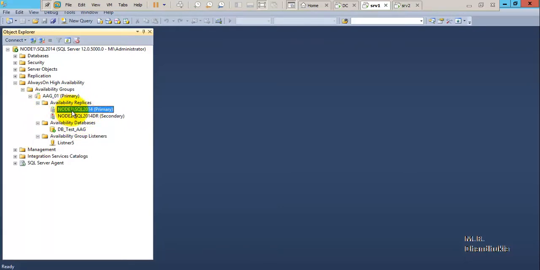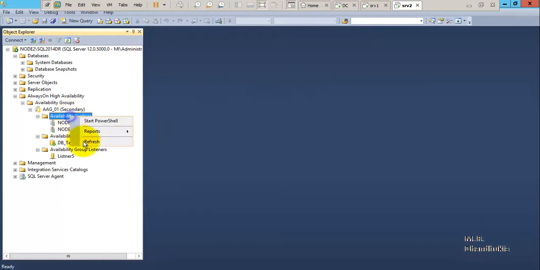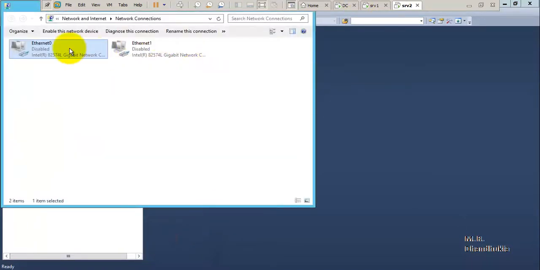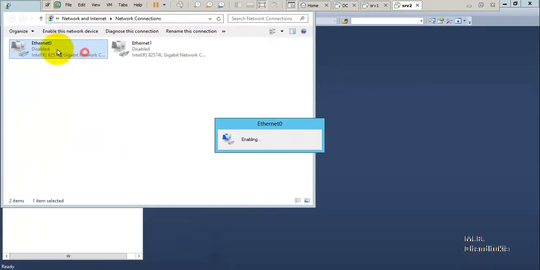Node 1 has now again been made primary. Node 2 is not available. And the same information can be seen in the second server also. Node 1 is primary and node 2 is in resolving state, which means it is not available, and it has been shown with a red sign also. Now the last thing to do is to enable it. That is, enable the LAN card for the second server.